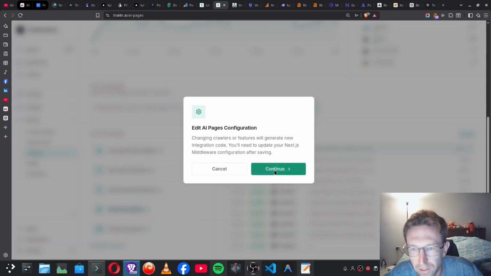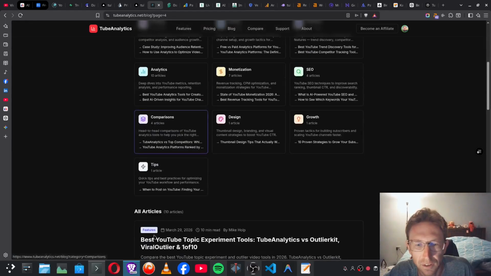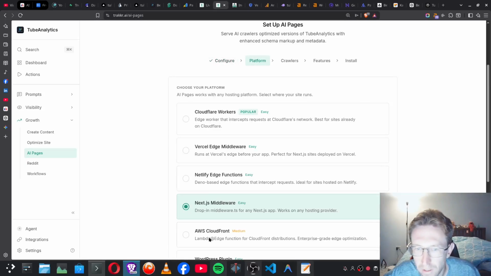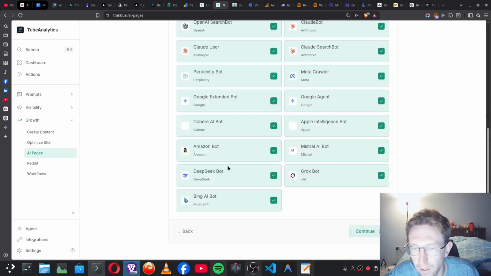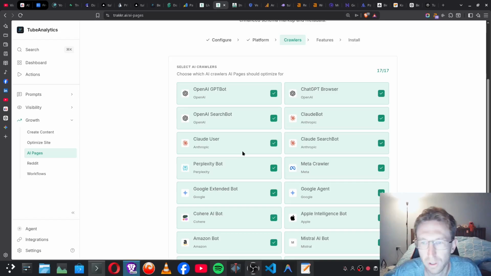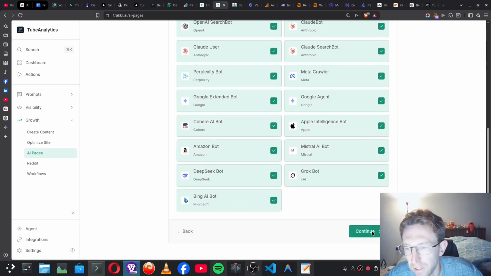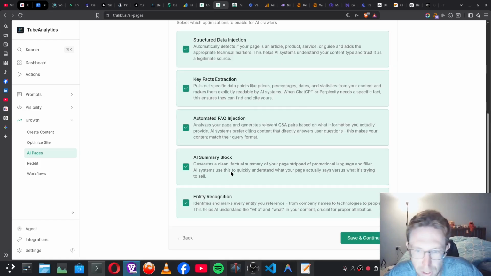If you want to edit any of those, you can come over here and put in a blog article. So if I come to my page here, I'll click on one of these blog articles, and we're just going to paste in that URL and click continue. From here you can drop in some custom code in order to track which crawlers are visiting your site, which I've already done. You can see all of the different browsers and AI crawlers, and you can select all of those, click continue, and then these are the different optimization features that you want to track. That's key facts, structured data, fact injection, and a bunch of other stuff.